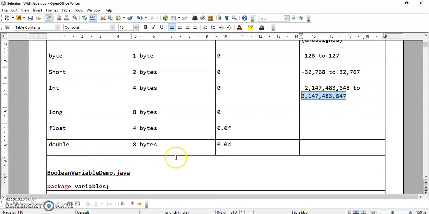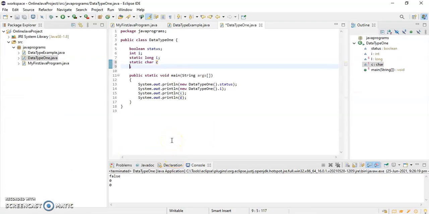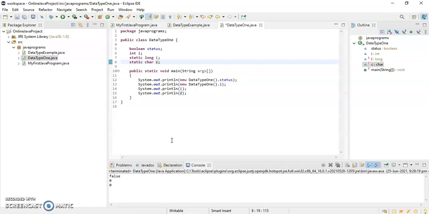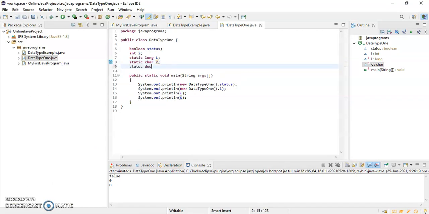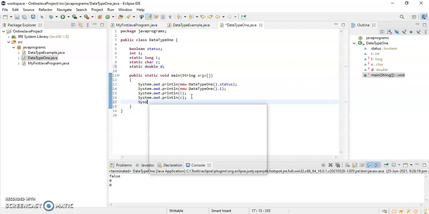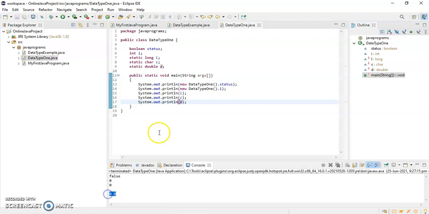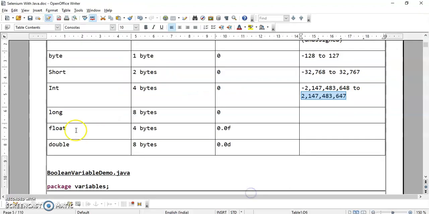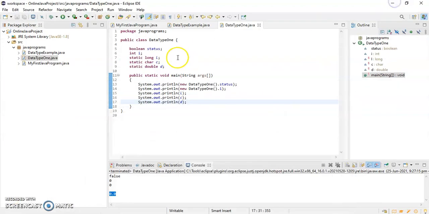And if you take double also, for example, I am taking static double D. Okay, and I'm printing this variable. System.out.println, I'm printing D. So it is giving 0.0, right? So again, if I have to print float, it will also give 0.0.